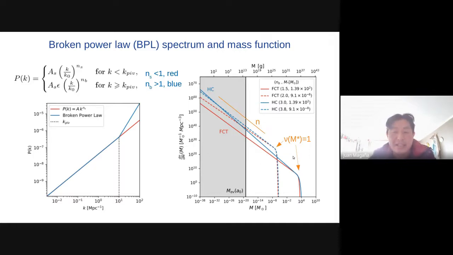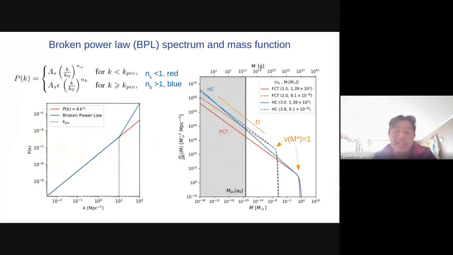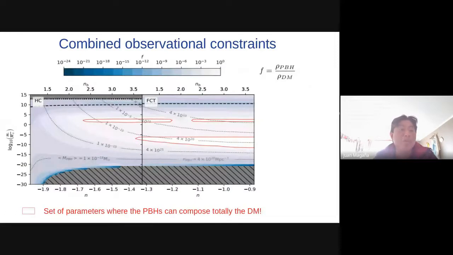With this extended mass distribution, we constrain these parameters, M star and N, using the monochromatic constraints. In that work, we introduce a method to translate these monochromatic observational constraints to extended mass distributions. And we obtain this kind of plots here. You can observe here the slope of this mass distribution and the log of the characteristic mass M star.